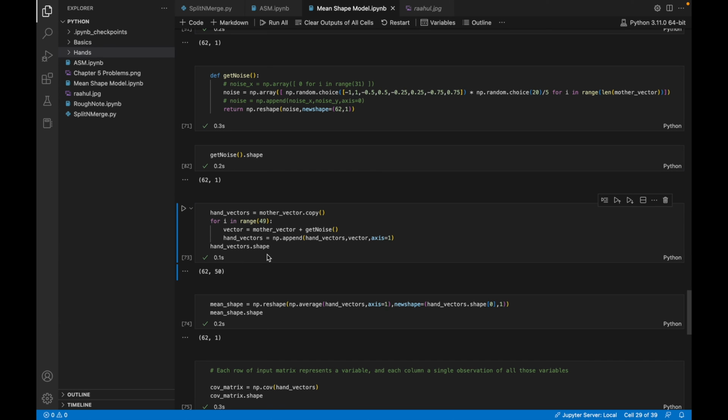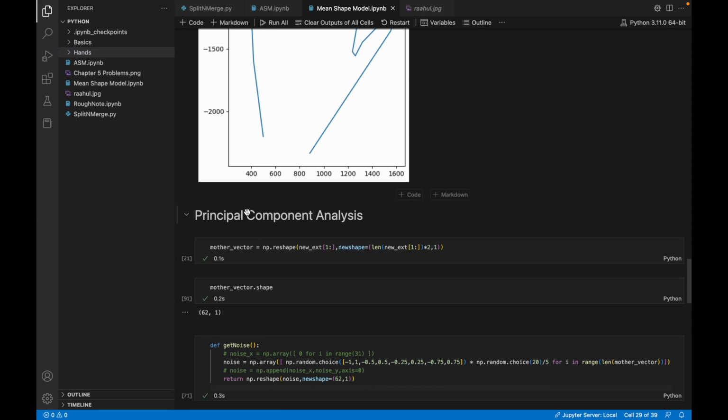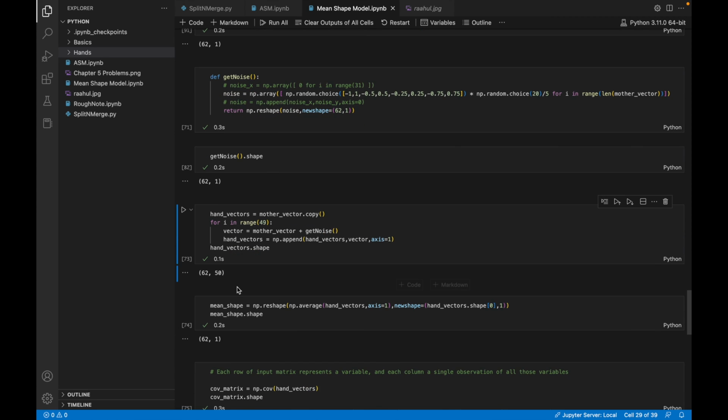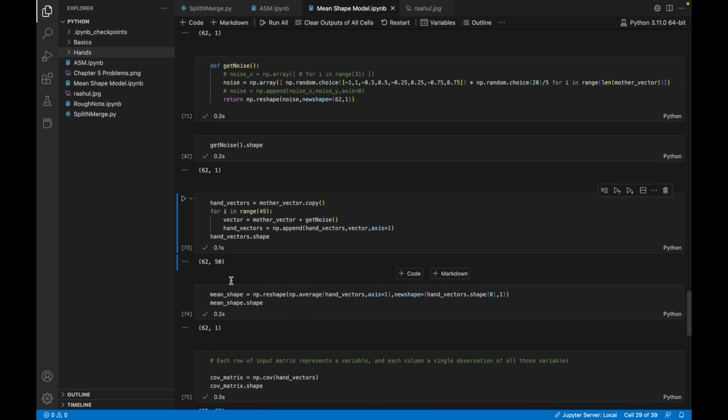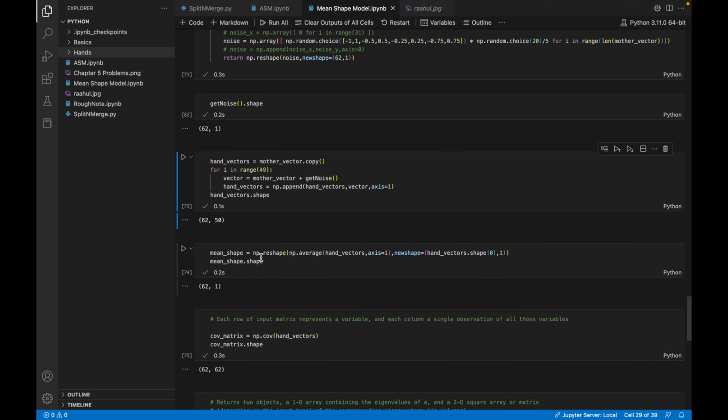Now we are ready to do something called principal component analysis. We have 50 shapes. We try to see how these 50 shapes are varying, how the 31 points of each shape are varying across these 50 shapes. Using that, we'll be able to build the model. For that, we see the mean shape of all the 50 shapes. We average out all the vectors and see what the mean shape is. We end up with a 62 cross 1 vector, which is the mean shape.